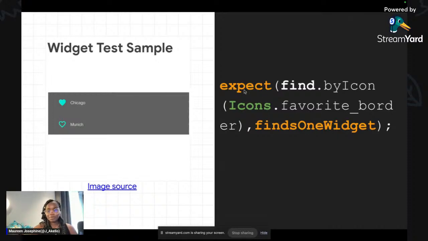This is an example of a widget test where we would ordinarily write an expect to find by icon, with Icons.favorite_border, and then it finds one widget. If you run this widget test, it would definitely pass because it meets the criteria. It has an icon of type favorite border, and it would find one widget if we run the widget test.